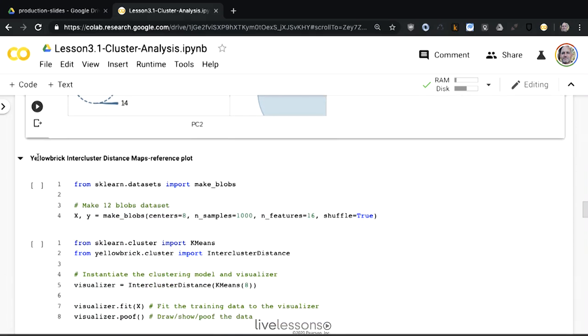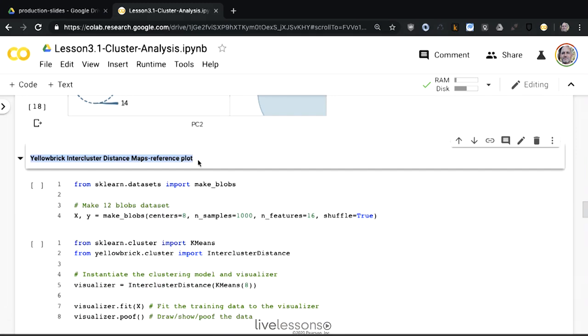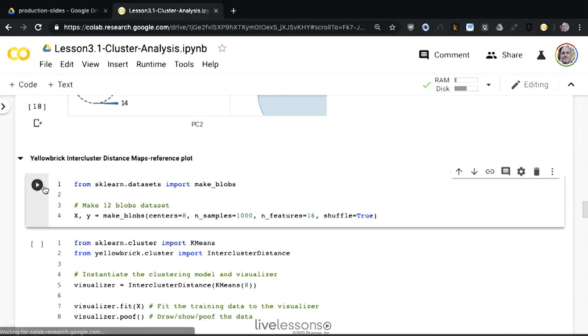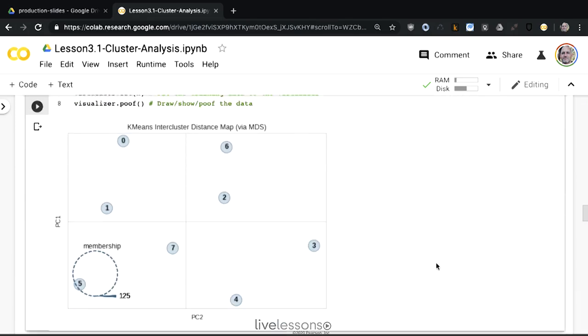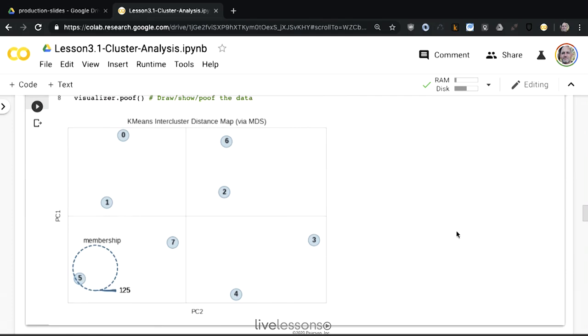Now, if I want to do a Yellowbrick intercluster distance map reference plot again, you could pick, in this case, 12 blobs. I go through here and it's going to show me that they're all equally distanced apart, right? So there's a very uniform distribution of clustering.